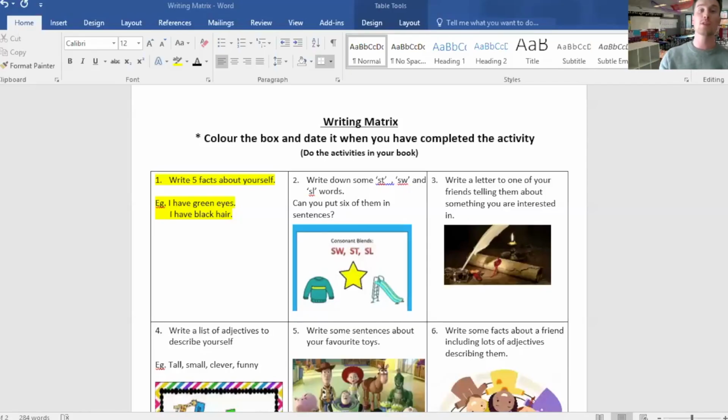Now, if you're not sure what that is, today we're looking at the writing matrix square 2. So let me show you what that means. In your scrapbook or your home book, or if you've lost it, contact your teacher and we can get another one. Or you can have a look on the portal or Central. They're already saved up there.